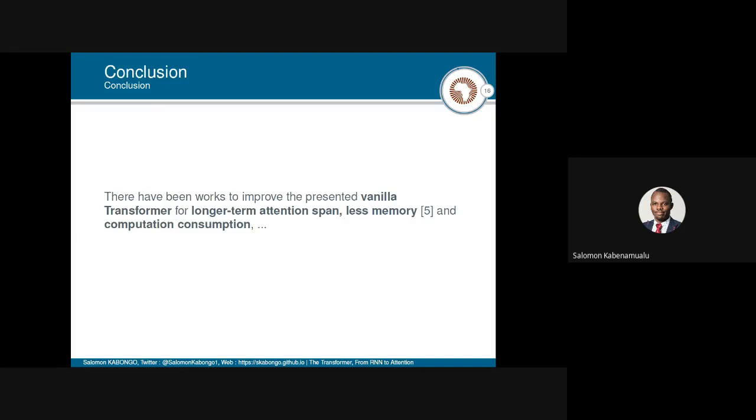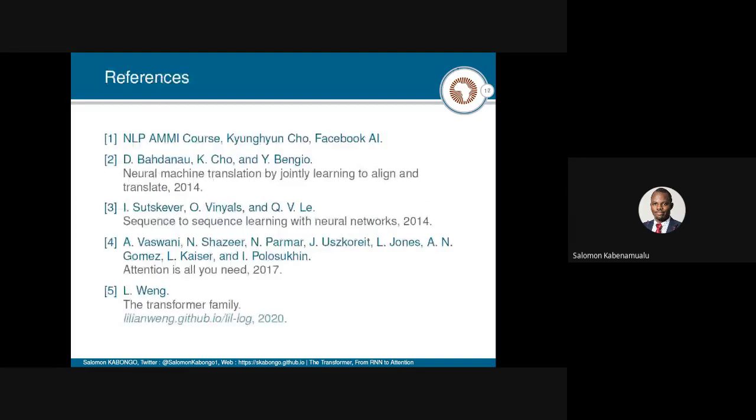So there have been several works to make it train faster or to allow a long-term attention span. I put some references there that you can see at the end of the slides. And so those are the improvements that have been made to make the transformers quick to train and able to achieve better results than the vanilla transformer. So those are some of the references. If you're interested, you can look at them for more detail.